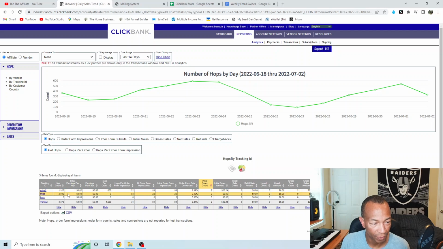So even though this first one got more hops, as you can see right here, that's the first account. The second account's the one that was getting some sales. So even though we don't have as many leads, it's the one that's producing the sales.